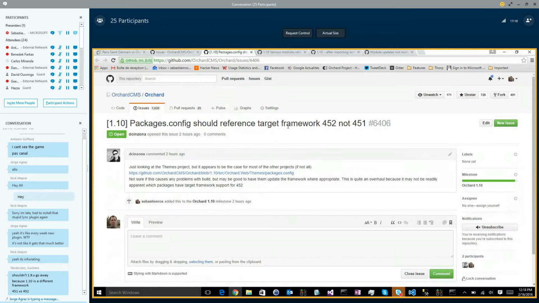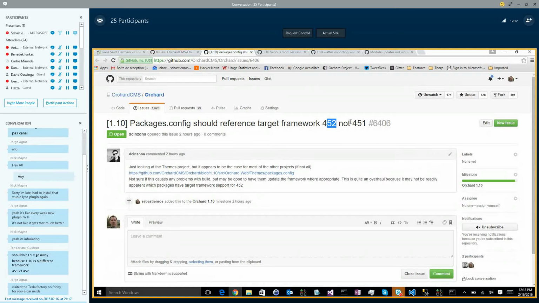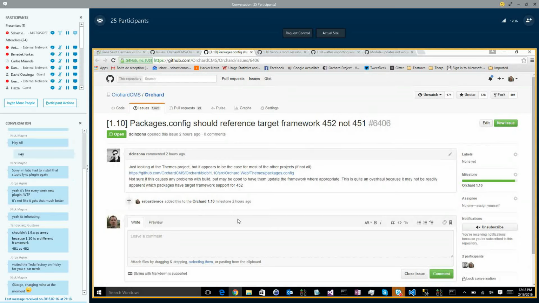Packages configuration reference target framework 452, not 451. I don't disagree. I don't think that's a big issue because it's just new features in 452, so there can't be many packages which do different things for 452 than for 451. Still, we should do that. And it's easy to do, and it shouldn't break anything, so that should be good for 1.10.